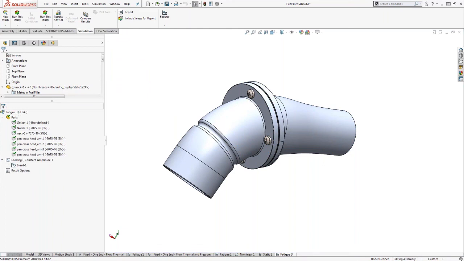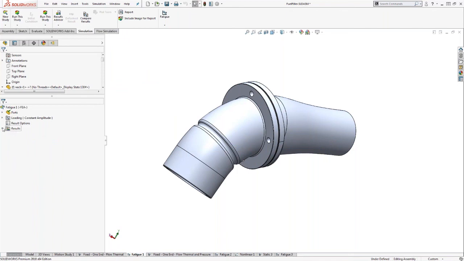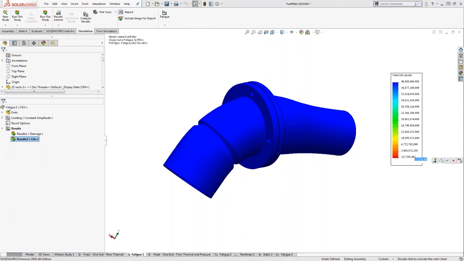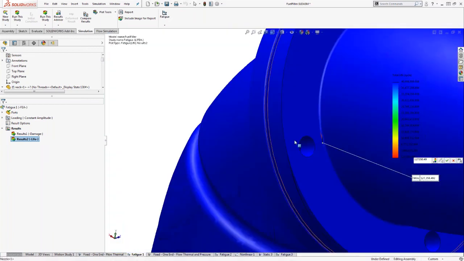let me just snap to my completed set here. When we run the analysis, we get two plots when we run one event, a damage percentage and a life plot. And really what this is saying here, if we look at the life plot, is even though I'm trying to account for 10,000 cycles, you see that the overall model is going to survive well beyond 10,000 cycles. So really the minimum number of cycles that it will survive is about 127,000, which is happening where that singularity would be.